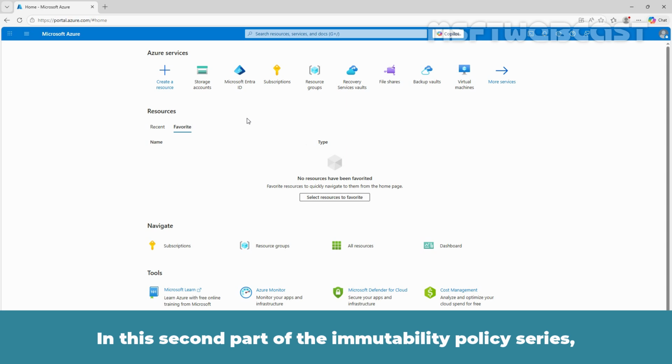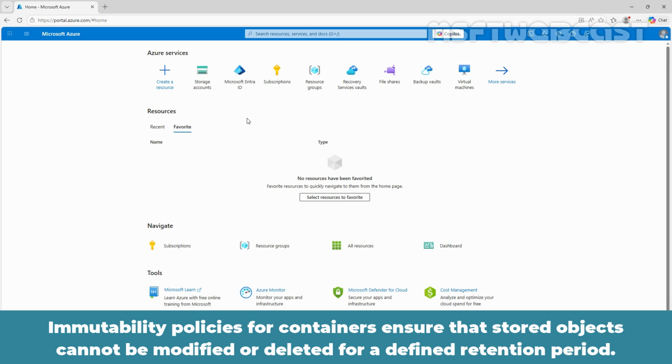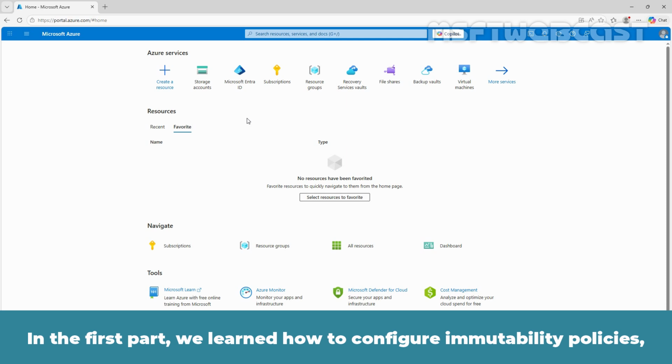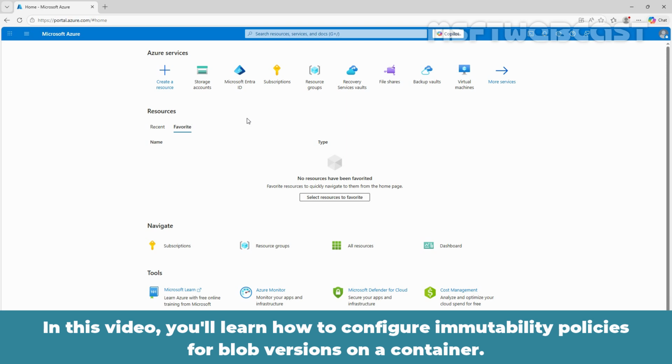In the second part of the Immutability Policy series, we will cover how to configure immutability policies for Blob versions on a container. Immutability policies for containers ensure that stored objects cannot be modified or deleted for a defined retention period. In the first part, we learned how to configure immutability policies such as time-based retention and legal holds for containers. In this video, you'll learn how to configure immutability policies for Blob versions on a container.